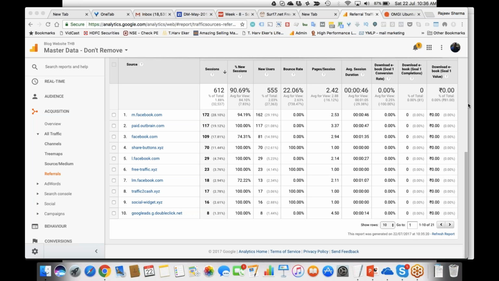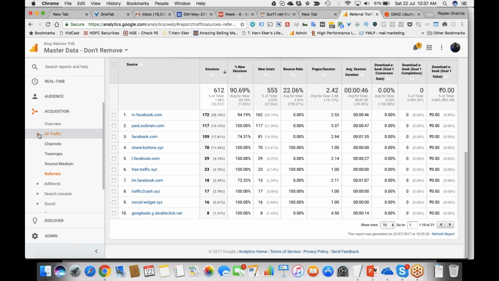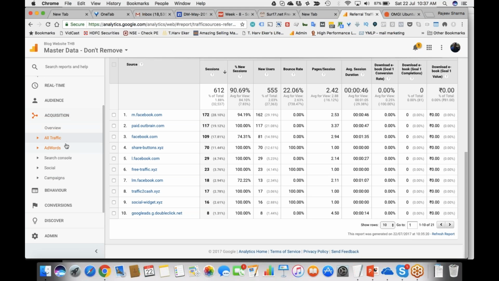Does that make sense? Isn't it giving you an idea of where you can get traffic from which is converting or highly engaged, and you can take full advantage of it? You can leverage that channel, isn't it? Now, this is all about the All Traffic subsection of Acquisition, and then let us look at the AdWords.